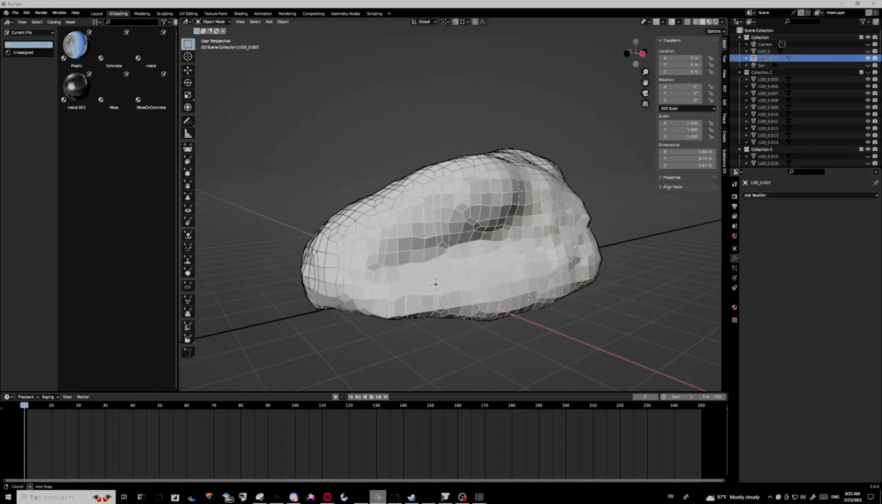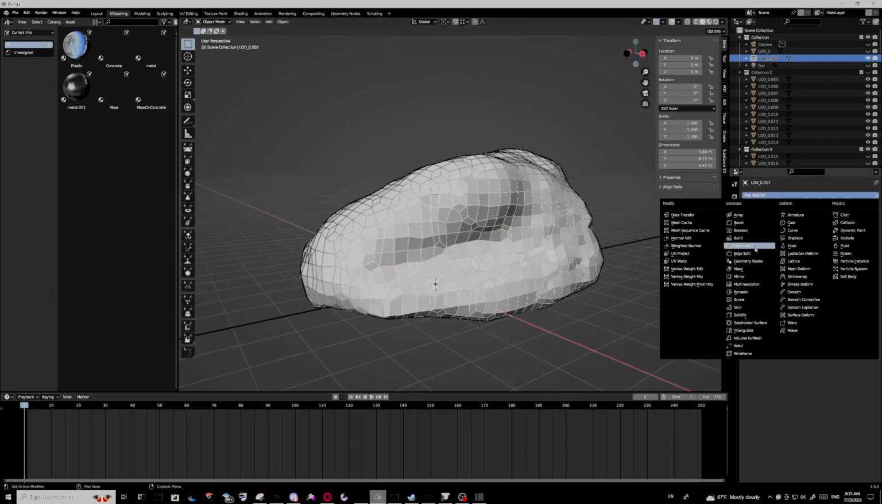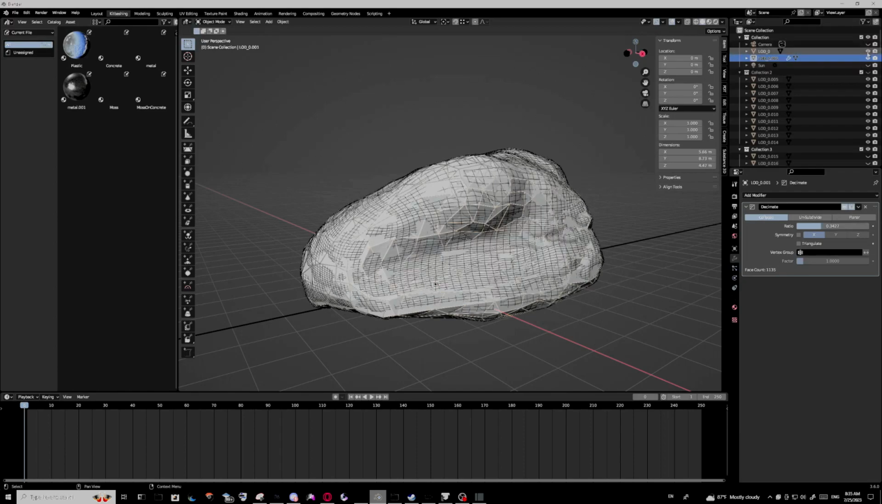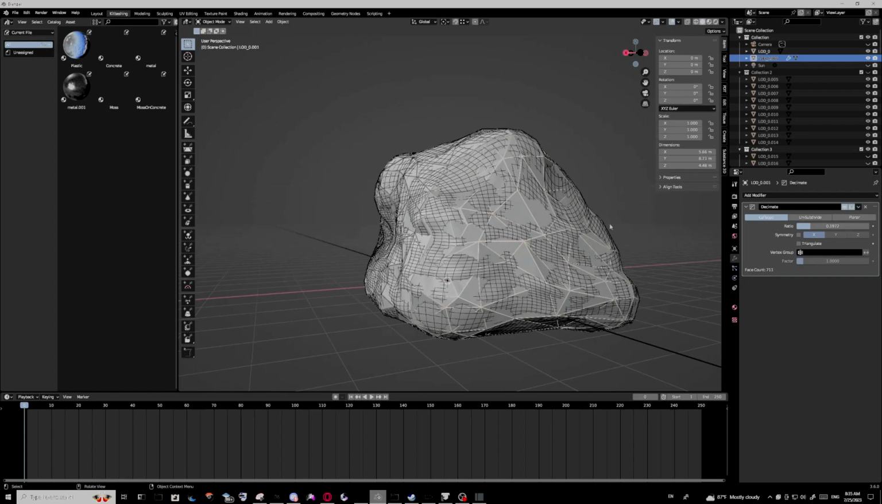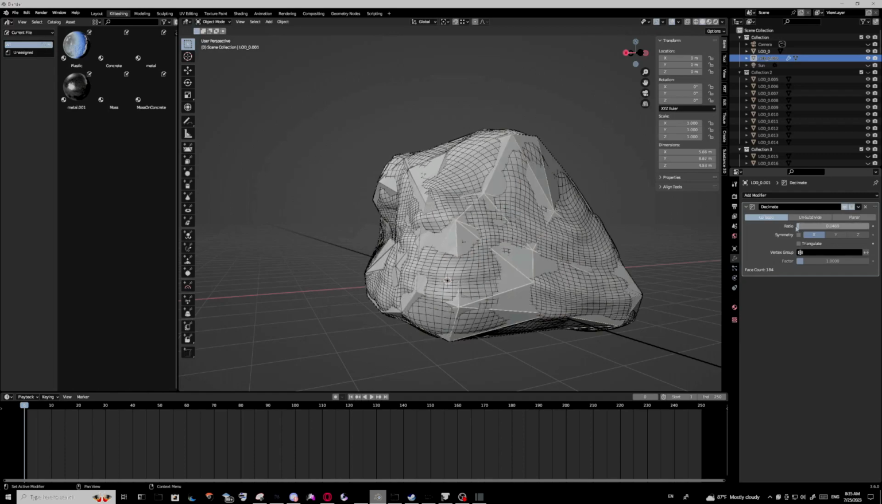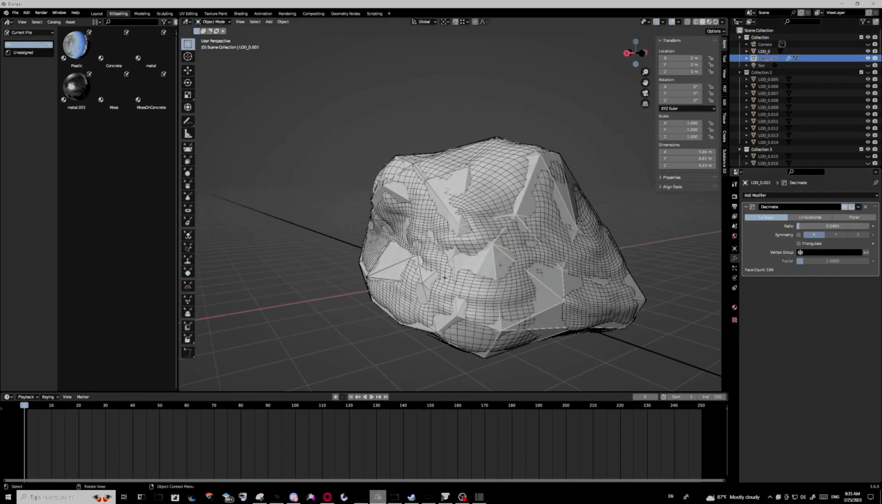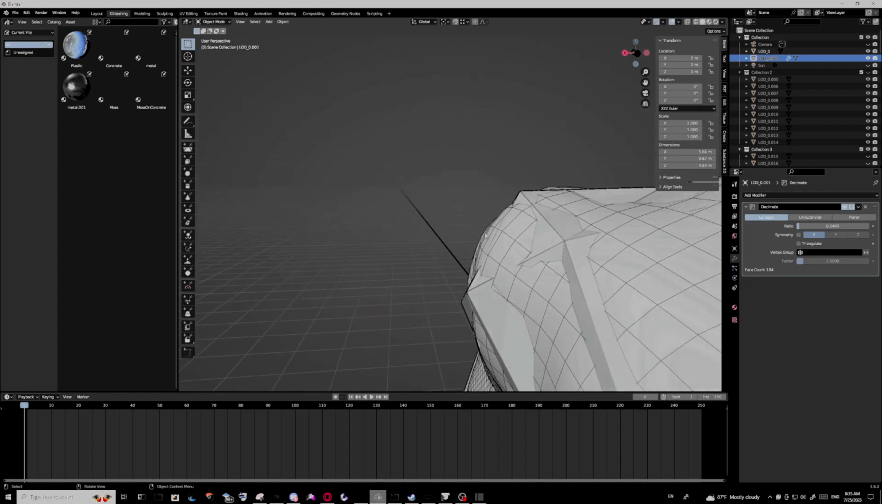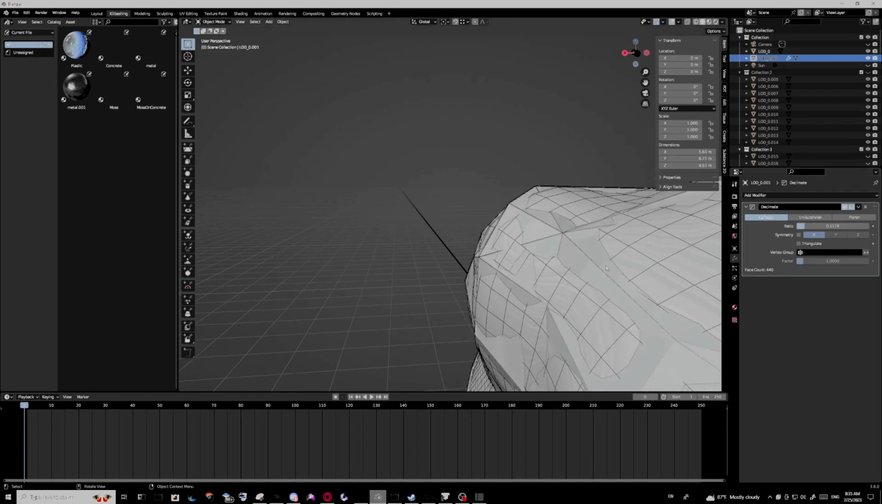Apply. Now the next thing I'm going to do is take the decimate modifier, make sure it's on collapse, and bring this down. In fact, I'm going to turn this back on. Bring that down. And what I'm looking for, I want to make sure that the highest points, so you can see this right here, this bit is a no-no, we don't really want that. So I have to increase that out just a little bit.